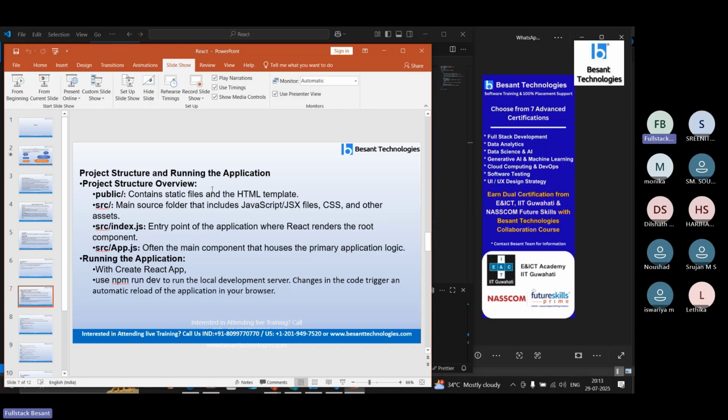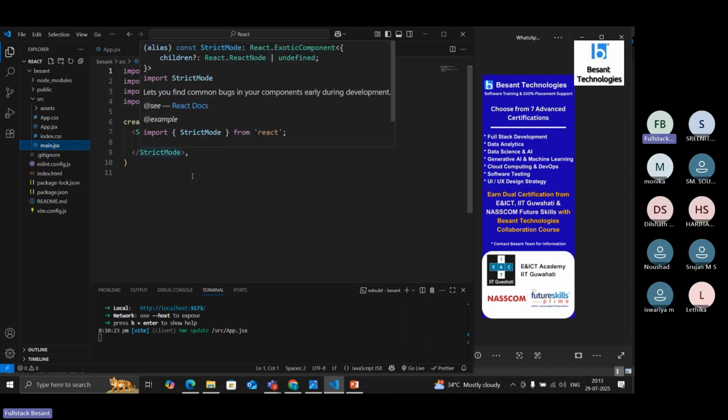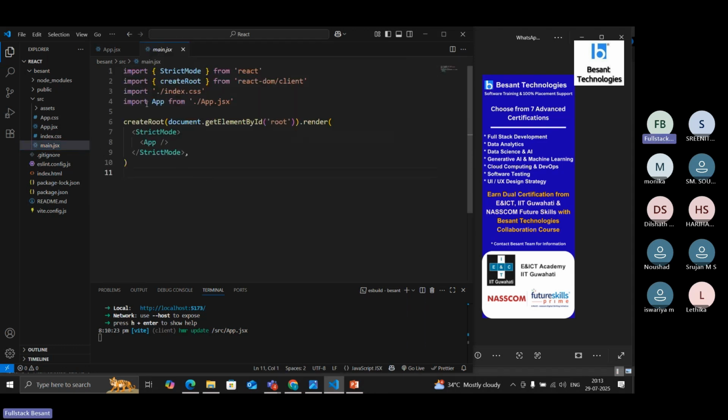The public folder contains static files and the HTML template. The main src folder includes JavaScript, JSX files, CSS, and other assets. The main file is the entry point of the application, where React renders the root component. So this is the main root component where React renders.